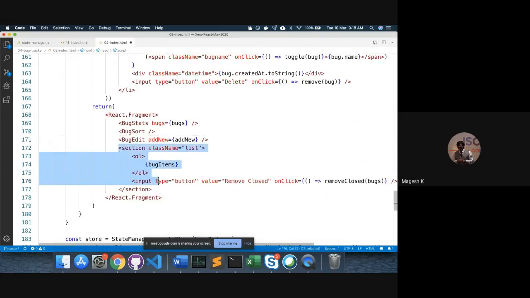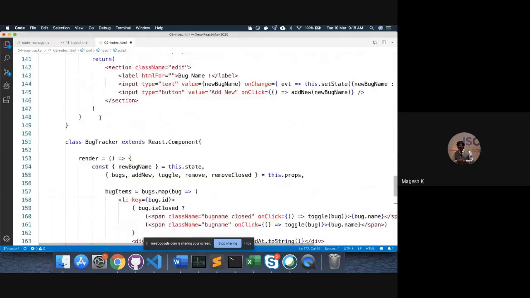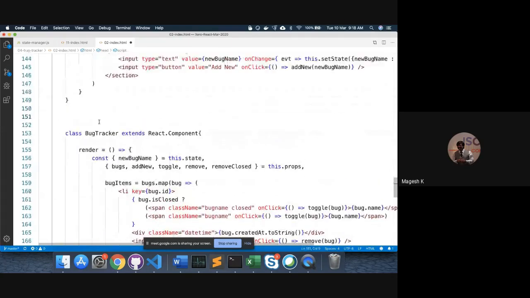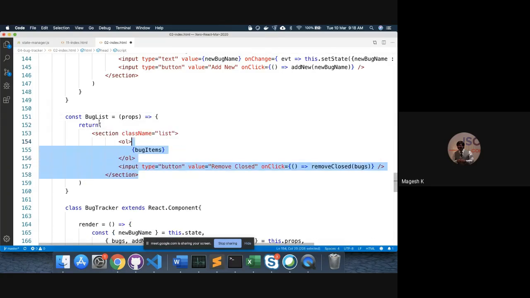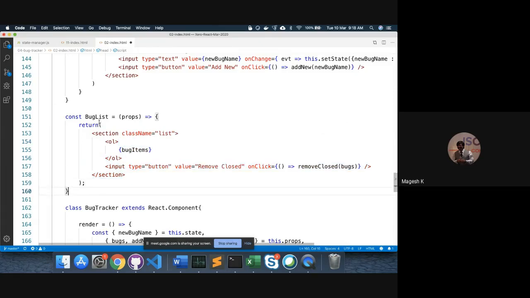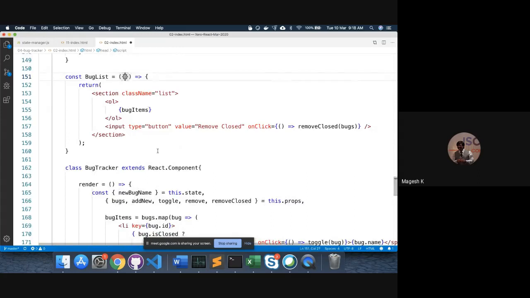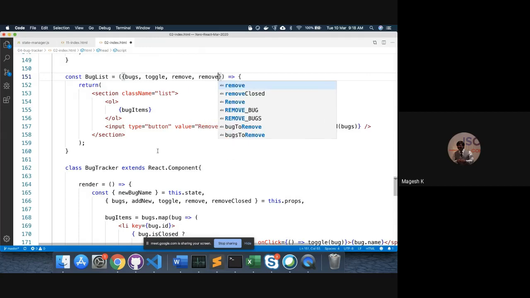And this, I want to create it into another component. So I'll create it as a functional component. So const BugList is equal to, we get the props, and when we get the props, we want to return this. But then, what are the things we want? We want the bugs. We want access to toggle. We want access to remove. We want access to removeClosed. So we want all of them.